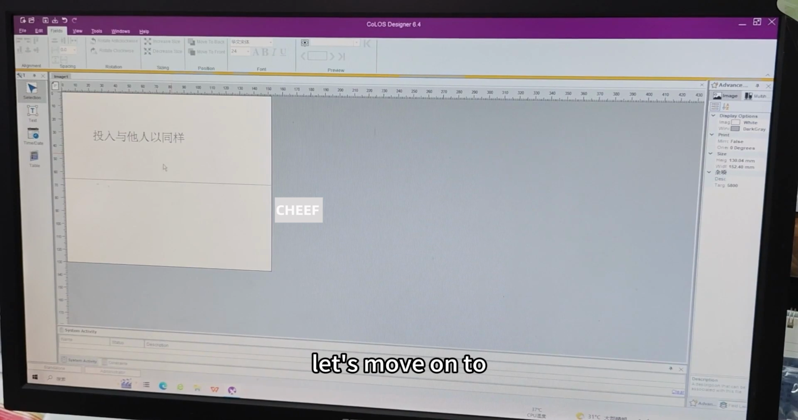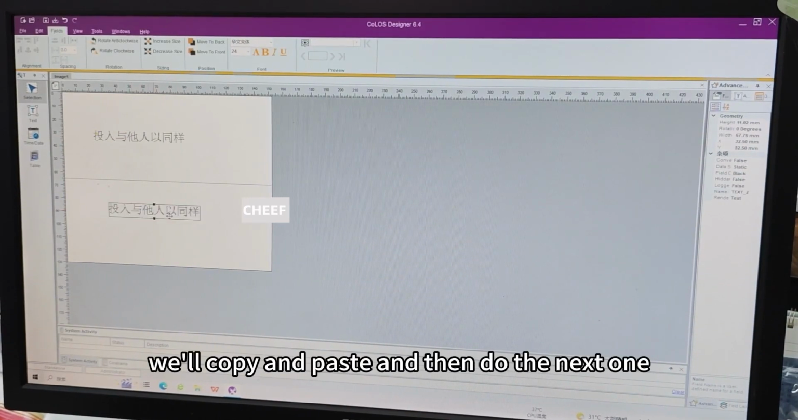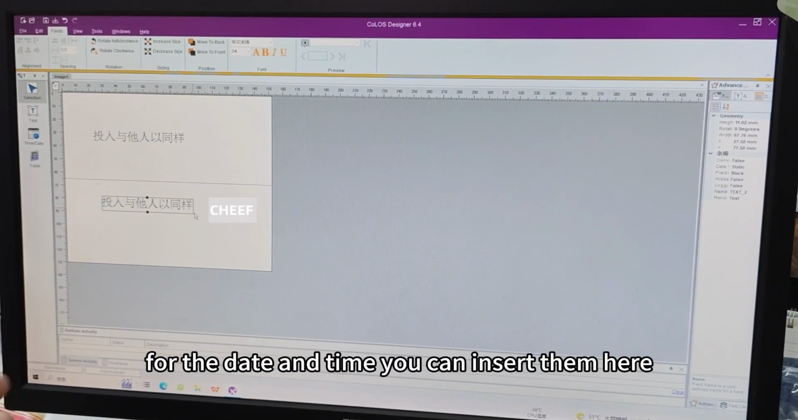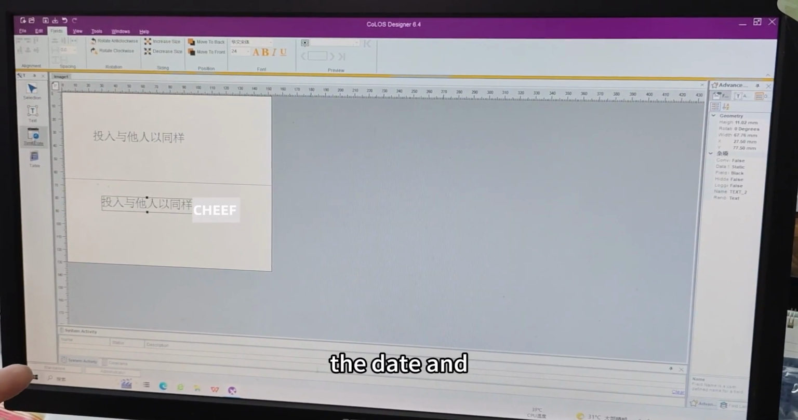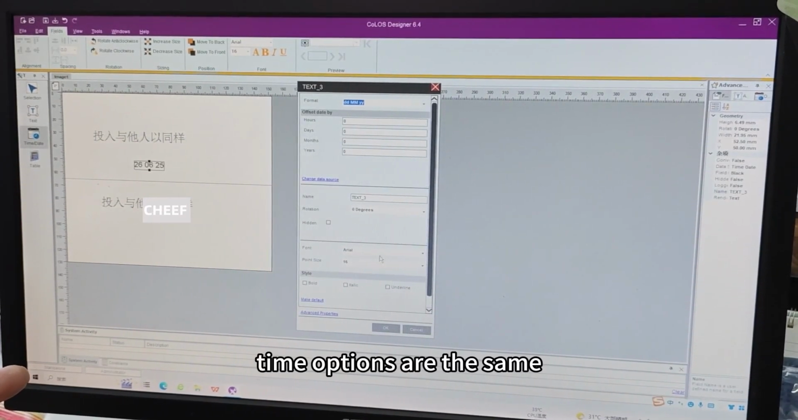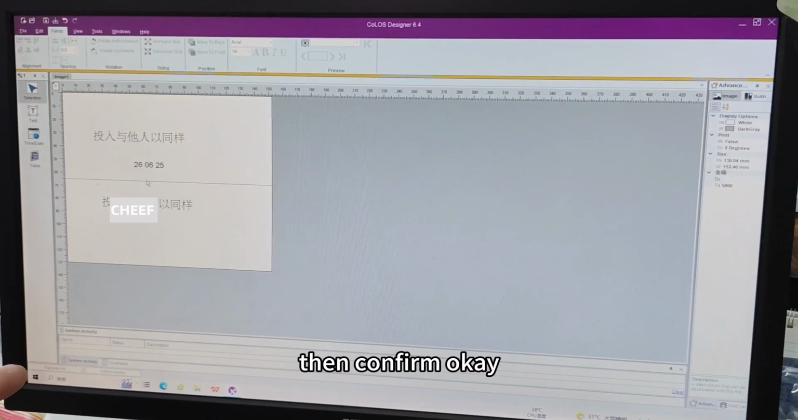All right, let's move on to the next one. We'll copy and paste and then do the next one. I think these two are the same. For the date and time, you can insert them here. The date and time options are the same. You can choose the font and the font size, then confirm.